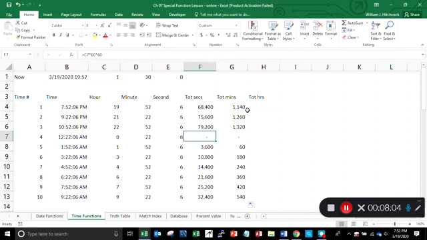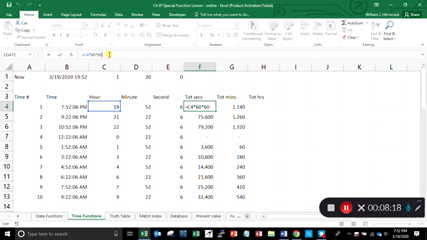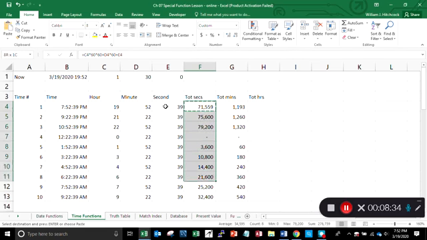Let's see, what's going on here? Oh, you know what I didn't do for my total seconds? I'm just getting the hours, and that's why I'm not quite getting the right number here. So that would be the number of seconds for the 19 hours, plus I need to take the minutes times 60 plus the seconds, the 6 seconds. And now let's try copying that. And that looks a little bit better.